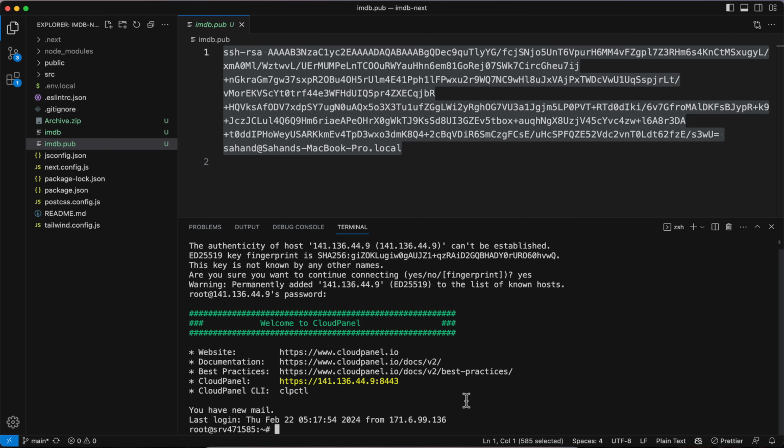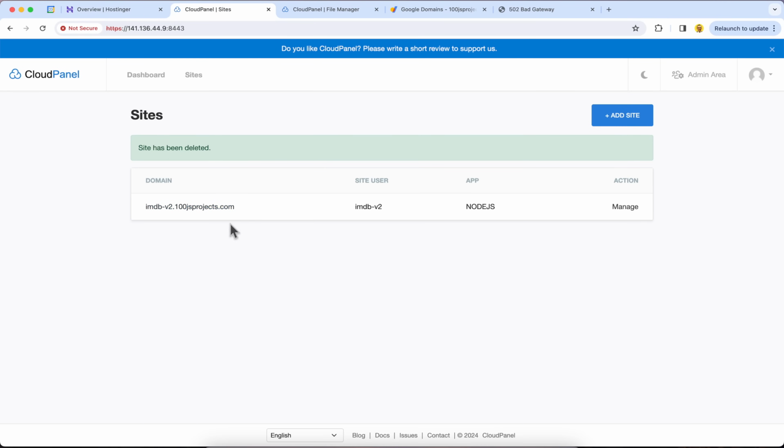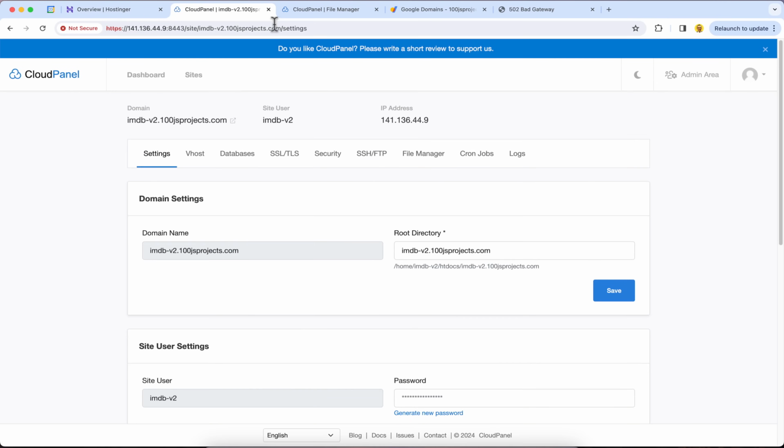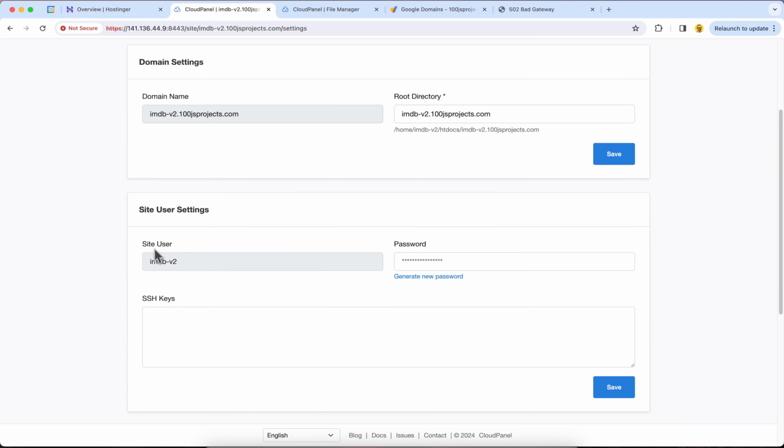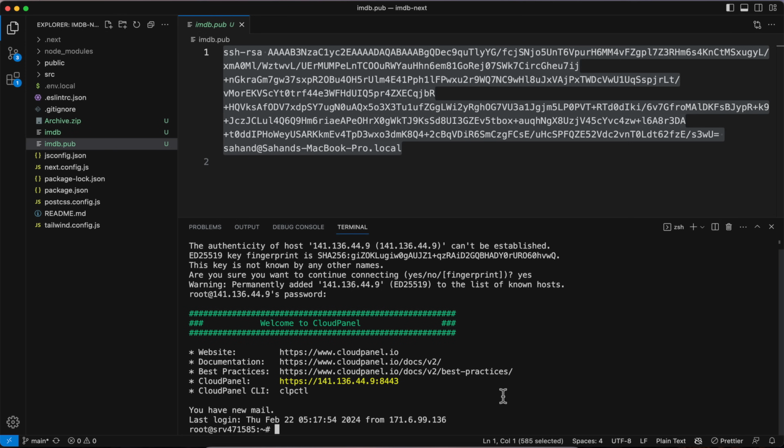So what we want to do here is connect and install our application. First things first, we need to go to our website. If you remember, we have created a site user for our application. If you go back to your site panel and check here, you can see the site user is IMDB version 2. We're going to use this one to connect there. So I want to copy this and come back to our terminal.